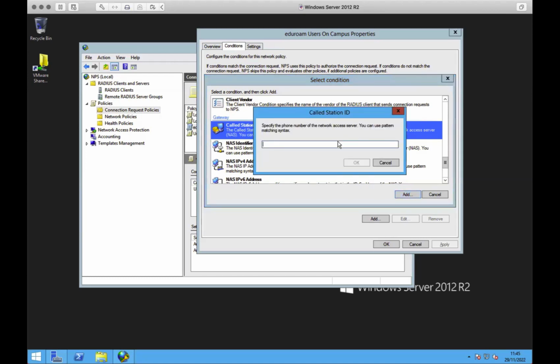So what you then do is you use pattern matching again. And in my instance, I am just going to match the actual SSID, which is eduroam, followed by the dollar. So that effectively says, I will match only what ends with eduroam. And just to be more specific, I'm going to do this so that I say, if the called station ID matches colon eduroam.